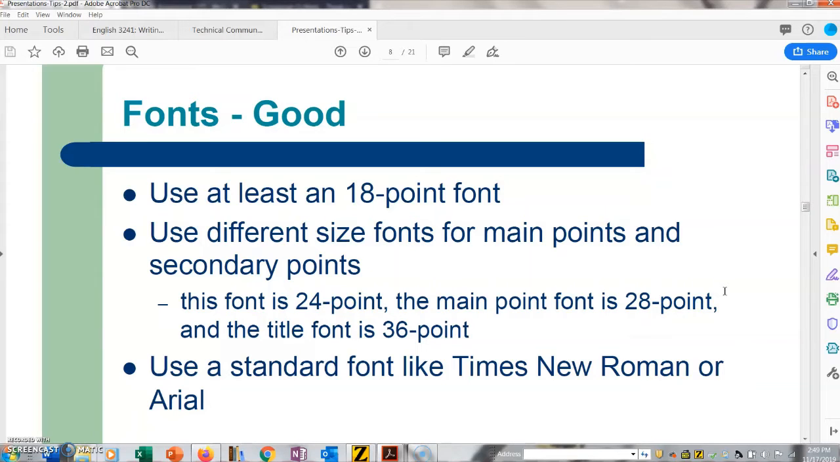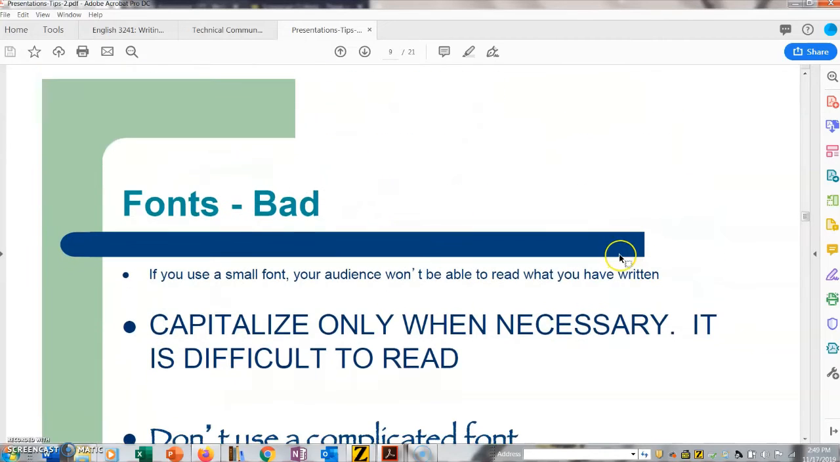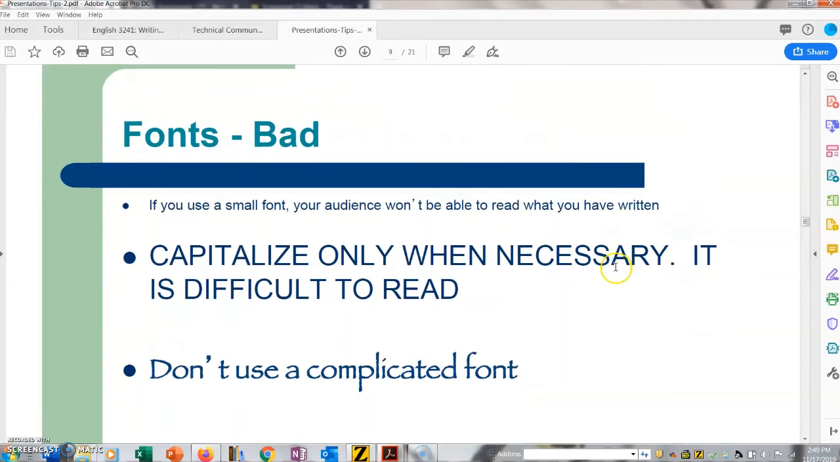You don't want to have a big chunk of white space at the bottom, so use the space that you're given. Keep it simple, straightforward, to the point, and make sure that you're using a font size that is big enough but not oversized or undersized. 18 point minimum, bigger is better though. And you always want to use a standard font like Times New Roman or Arial or Calibri. Just don't ever use silly fonts.